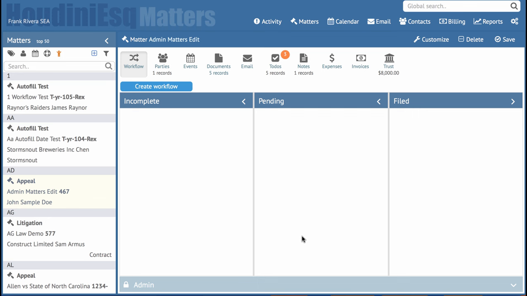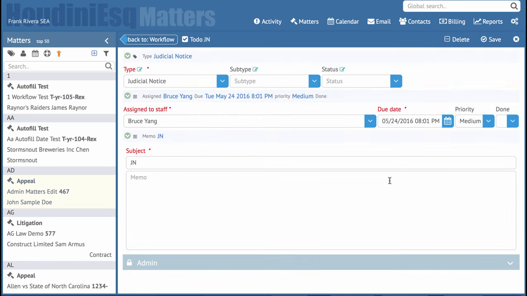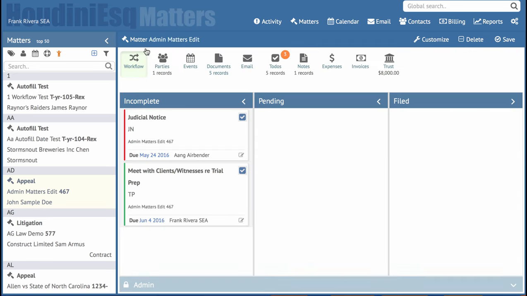So let me give you a quick rundown. I'm going to go ahead and just click Create Workflow. It's real basic. I have three basic steps: incomplete, pending, and filed. Now, these actual tasks on a workflow, which are just made up for this example, are nothing more than a to-do. So if I was to edit this, it's just a to-do, okay? But when you have a collection of to-dos and a whole bunch of steps, it forms a workflow.